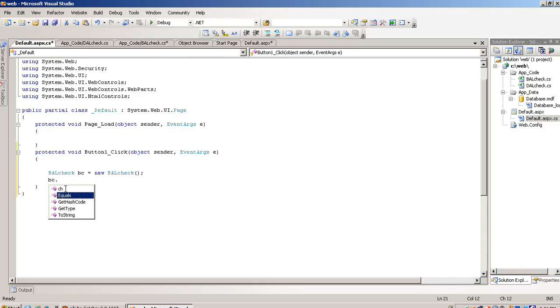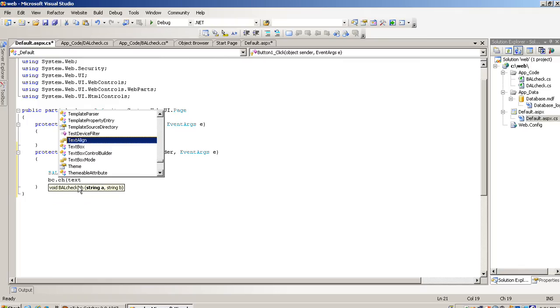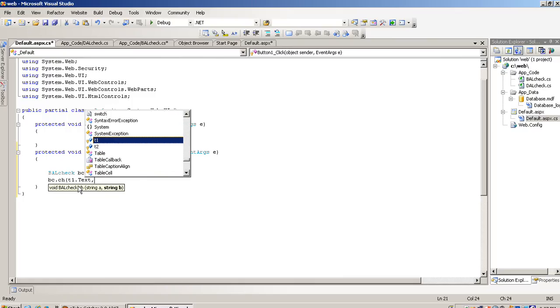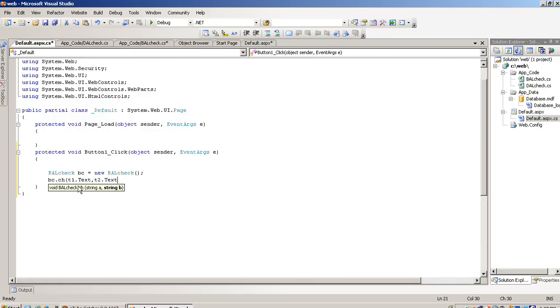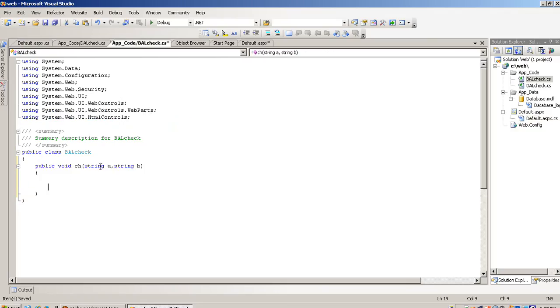So I select this, and here we have to pass two variables, meaning textbox 1. My textbox names are T1 and T2, so I use T1.Text and T2.Text. Now this T1 T2 value I am getting in BAL check. In string A I am getting the T1 value, in string B I am getting the T2 value.